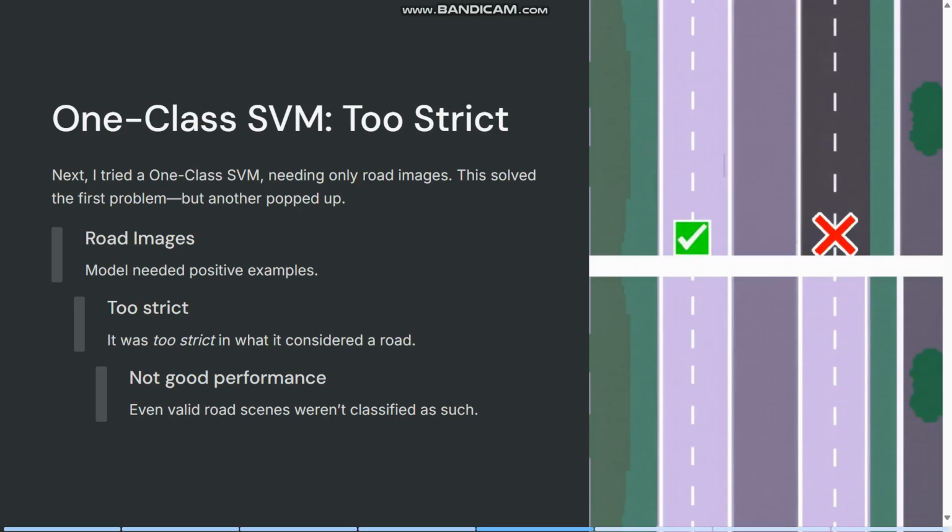But then I faced an issue on this stage as well in the form of the model being too strict, meaning that for multiple instances of a clearly looking road frame, the model still rejected it and it was not able to be passed on to my segmentation model. Even valid road scenes were not classified as a positive frame. And hence, I had to find another solution.